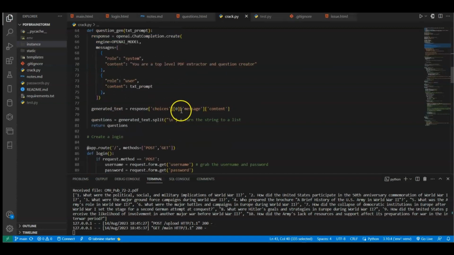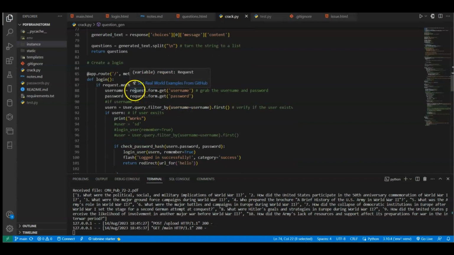This will save a lot of time. Here I generate the response back. And here's the content inside and the text prompt, which we're going to get later on. So at the beginning, we all log in at this app route. This is the very first app route. We use the POST and GET methods to get our information.